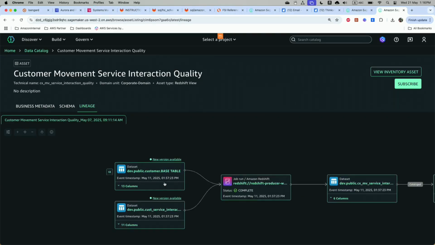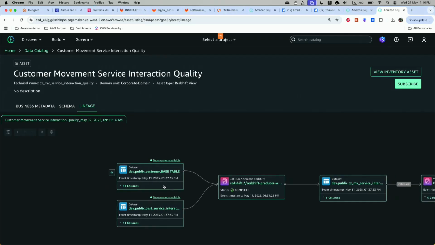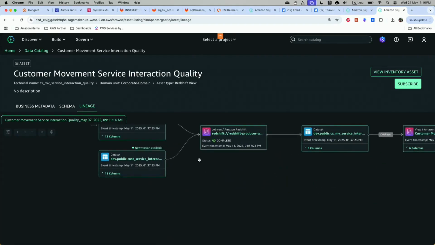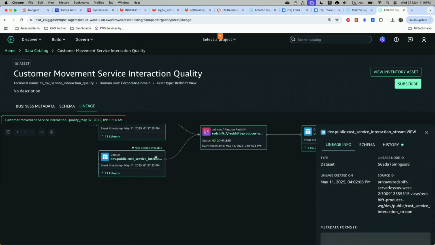It says that there are two tables. One is the customer table. This is the one we actually created through Zero-ETL. And the other one is called customer service interaction stream. This is the stream data which actually came from Kinesis. And I'm merging these two data together, joining them, and building a use case.